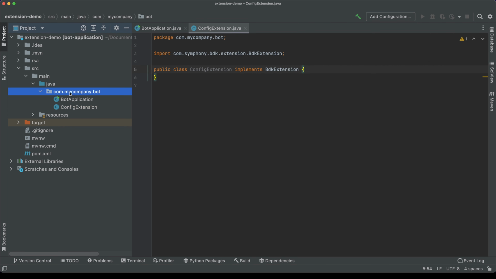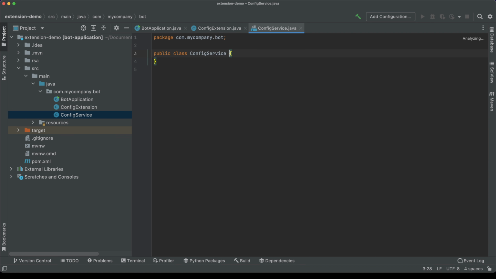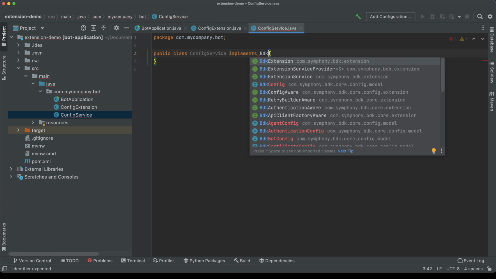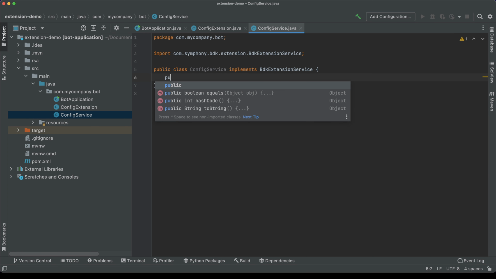Next, what we need to do is create a new Java class, and this is for the service. So we're going to call this config service. And for this config service, we're going to implement another interface. And for this one, it's going to be called BDK extension service. Great. We're going to add an arbitrary method. We'll start with public string.